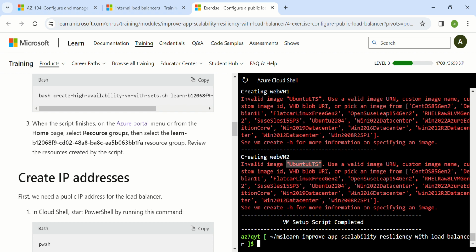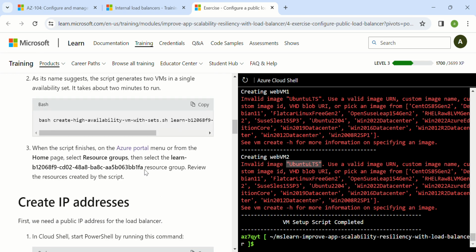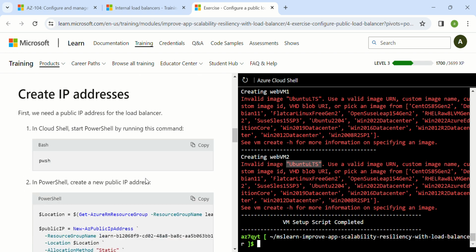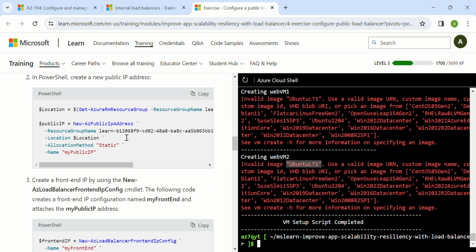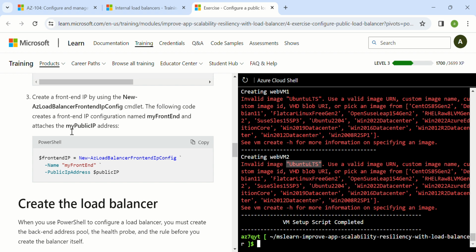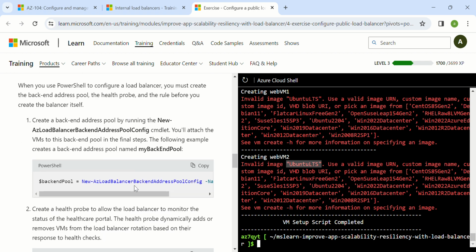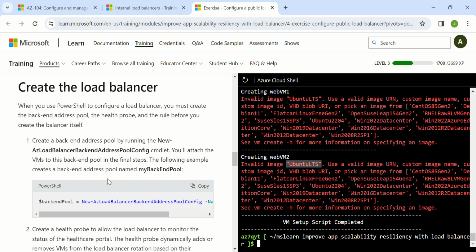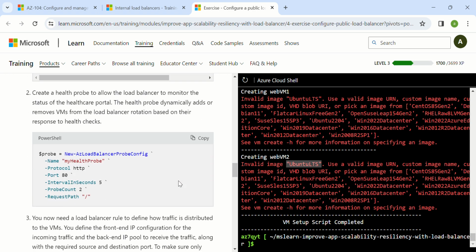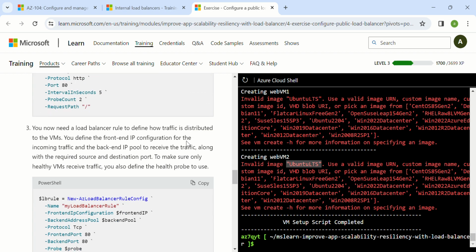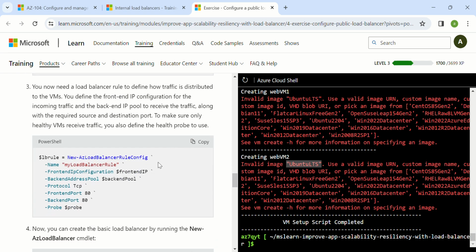It's saying invalid image. That's fine. There is some problem with the script they have provided to us. So we have to create a public IP address, and then we'll create the front-end IP, and then we create a backend pool configuration, and then we create a health probe. Then we create a load balancer rule.